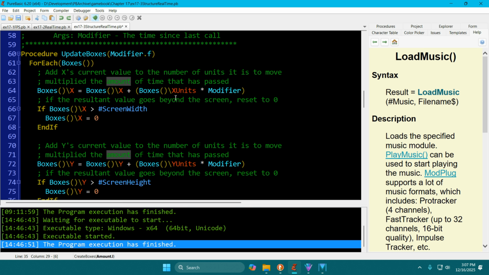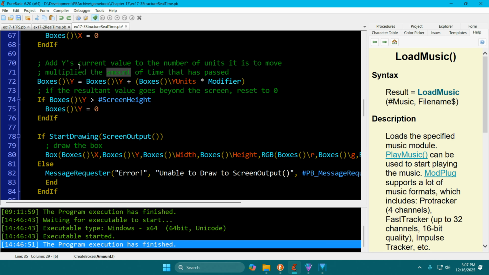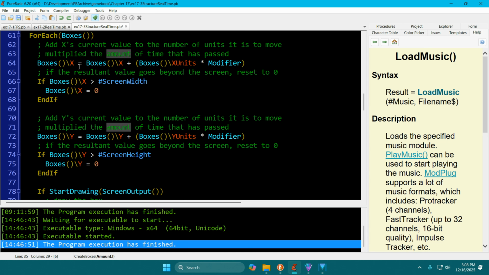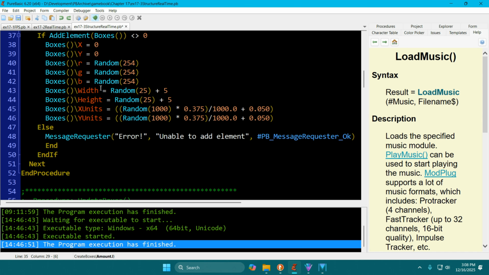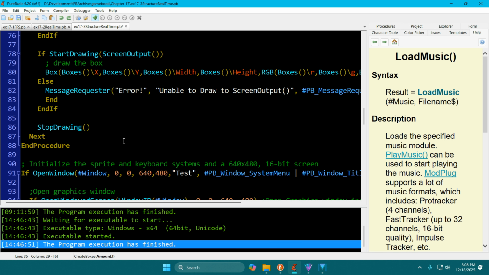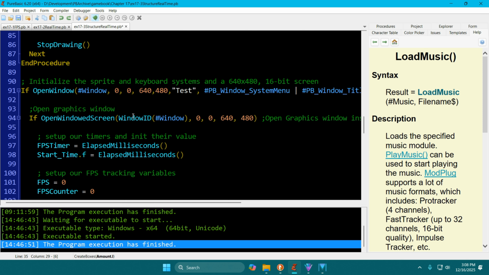And then, let's see, for each box, we're going to update the boxes. So this is moving the boxes on the screen. This gets pretty cool, because everybody's moving at different speeds. That's what these X and Y units are. I don't know about the naming convention, but okay. This is his speed, X speed, Y speed. And so here he's actually updating the boxes for a move.